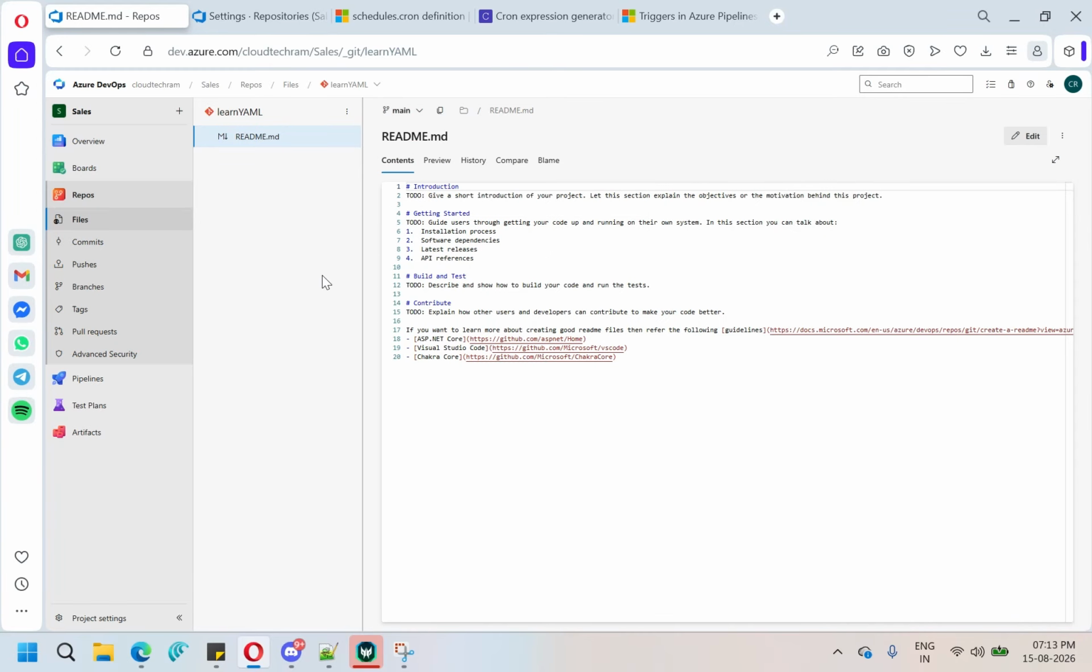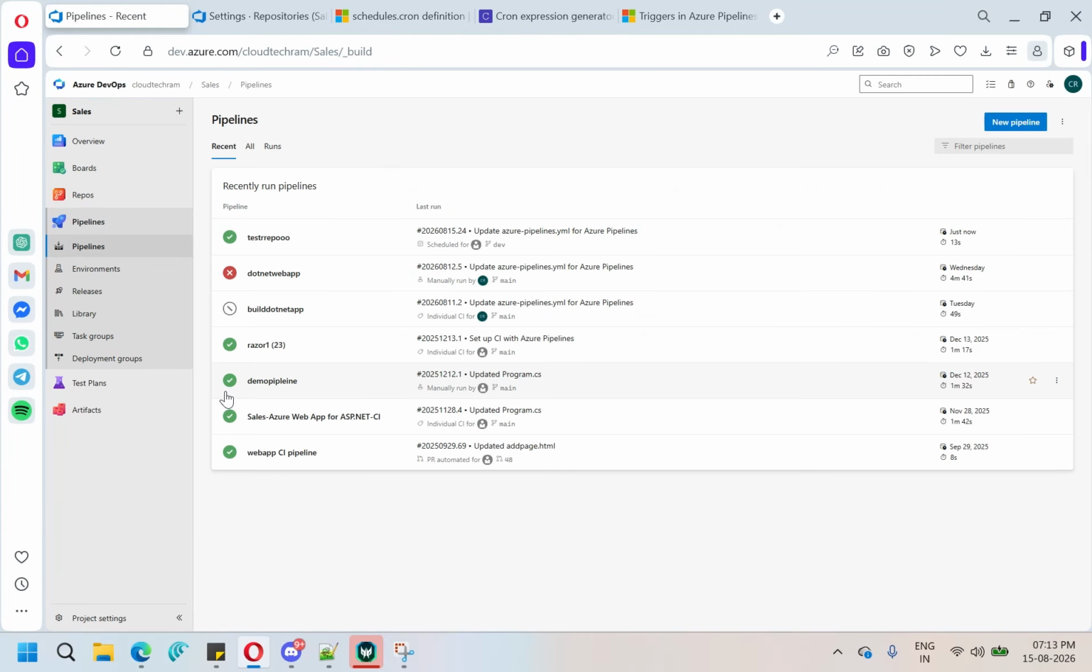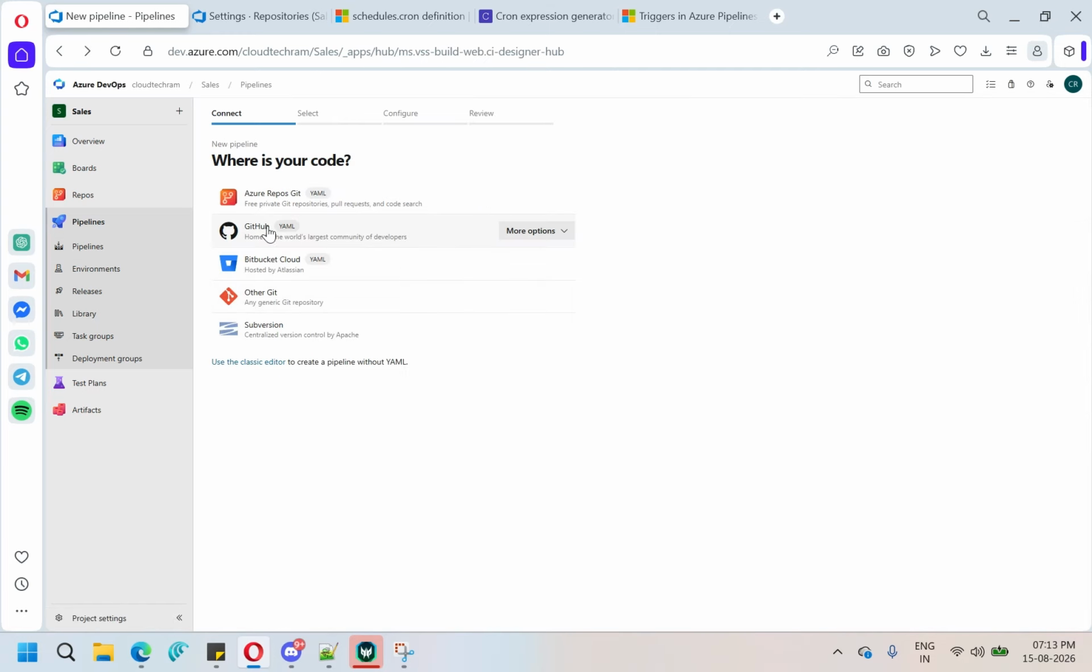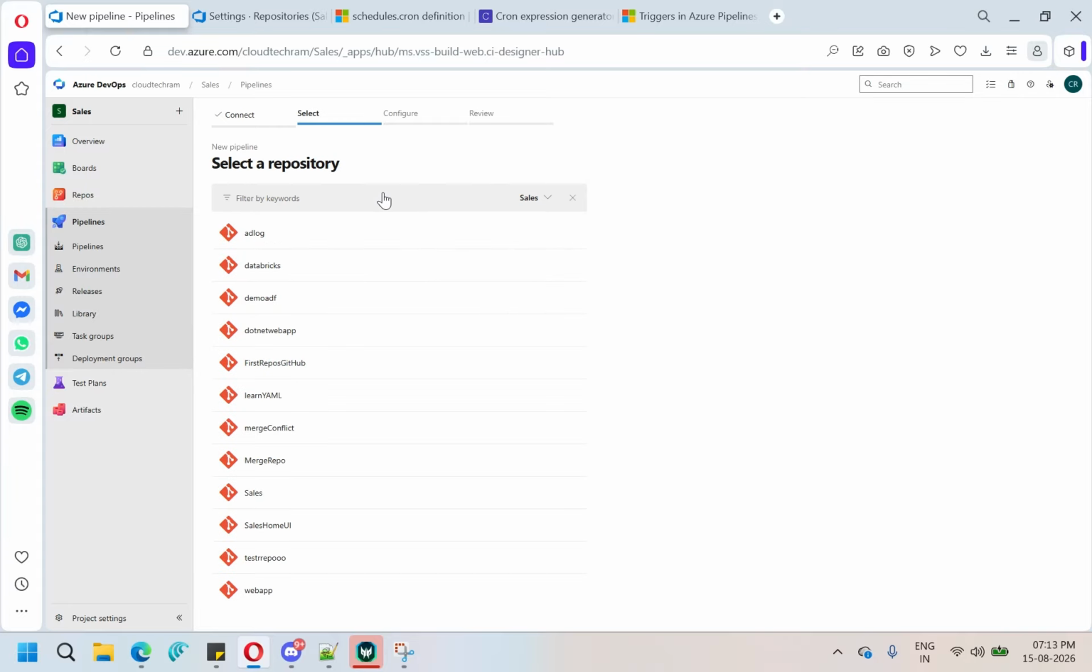And now let's proceed to create a pipeline. In order to do it, just go here and click on pipeline, and here click on new pipeline. So here you have various options. If your source is in GitHub or Bitbucket, you can select it from here. Ours is in Azure repository and this is a YAML one. So let's select it. And here you have various repositories, and this is the repository which you have created.